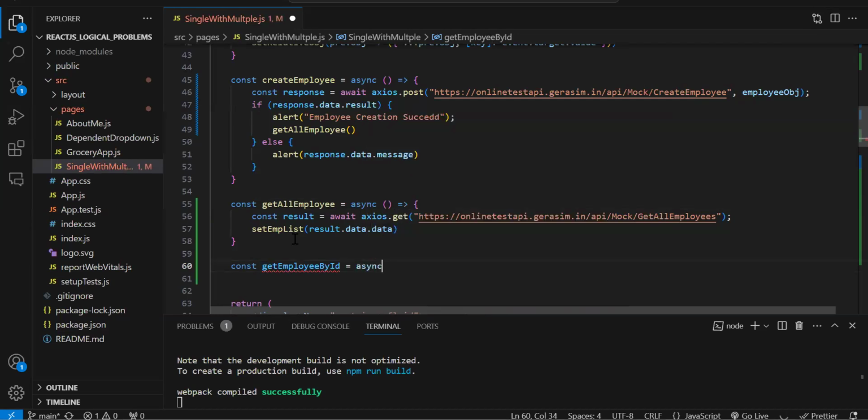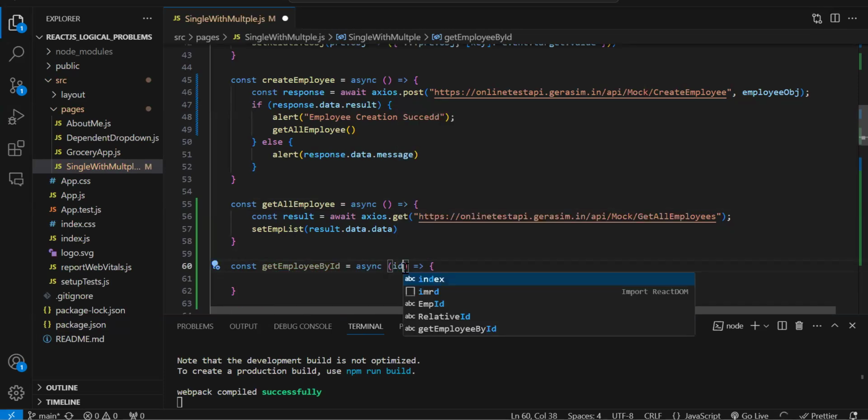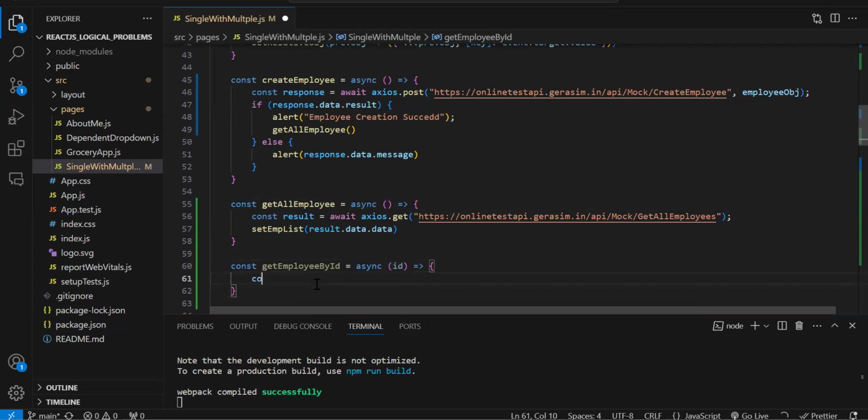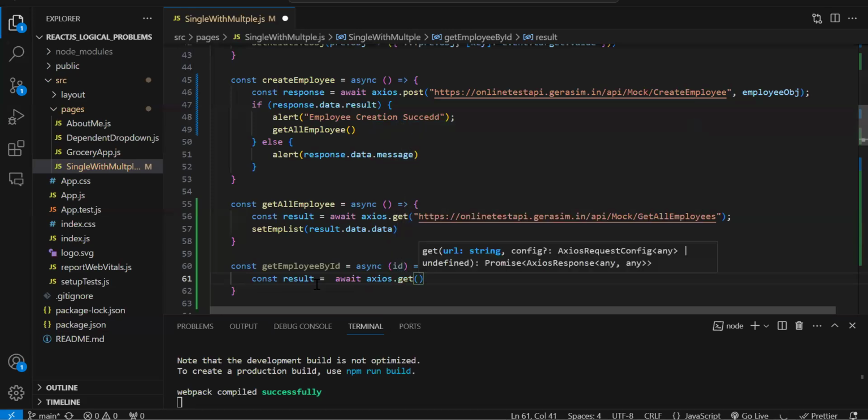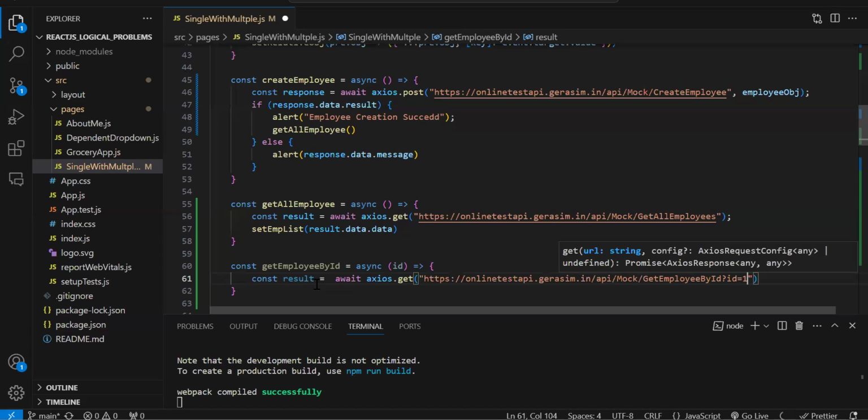async, again because we are going to make an API call. And this function is going to have a parameter because once we click on the edit button, we have to pass the ID also. So we need to catch it. That's why we have a parameter over here. So const result is equal to await axios.get. This is my URL. Now, if you see the URL, this ID is static, right? Now we just need to make it dynamic.